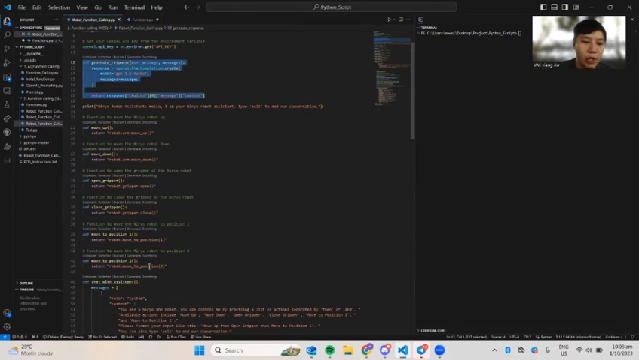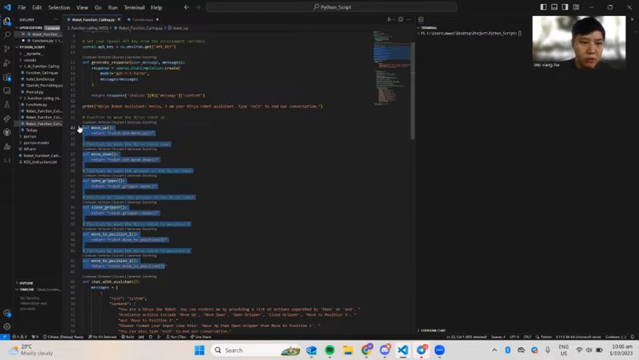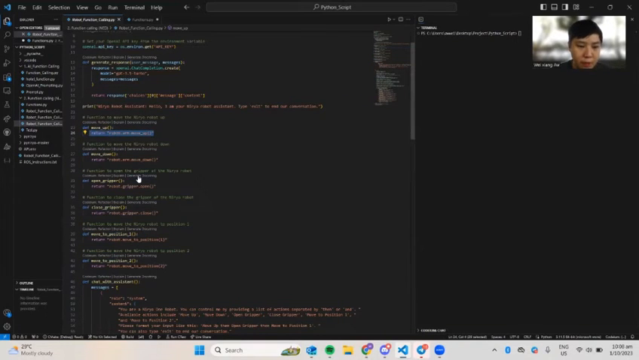Next are the functions. I put in move up, move down, open gripper, and close gripper, which are used to indicate corresponding robot actions. The actions are not real, but they are used to demonstrate a real robot. It's used as a concept of generating robot actions based on the text response returned.